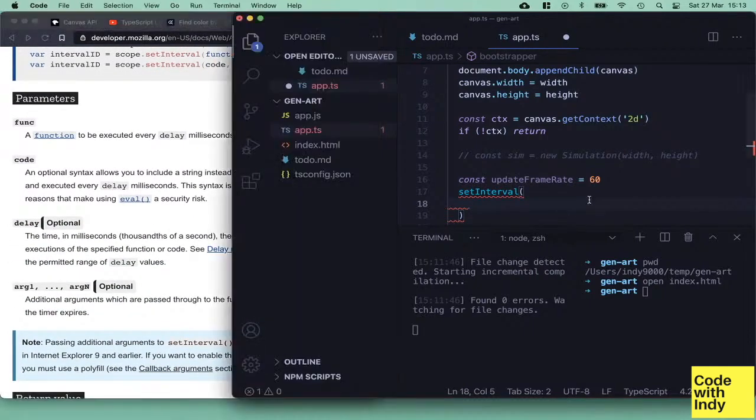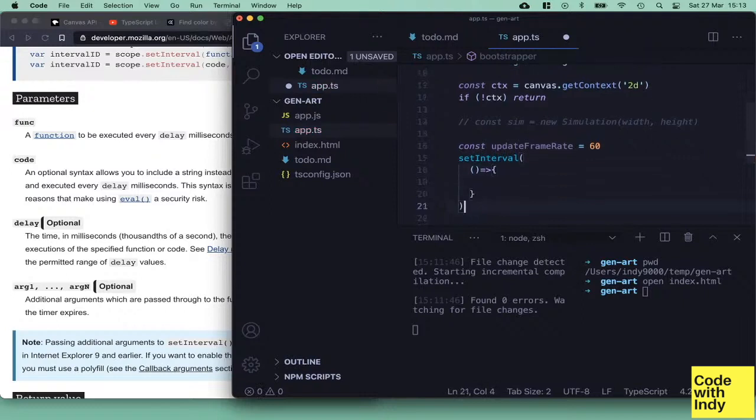Right, so we need to have a function which will do something, and then the delay. Frame rate is the number of frames per second. So we're gonna do that, and that will give us the delay in milliseconds. Now inside this, what we're gonna do is update.